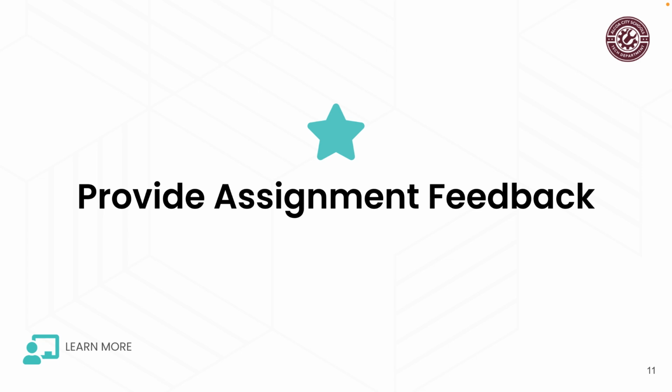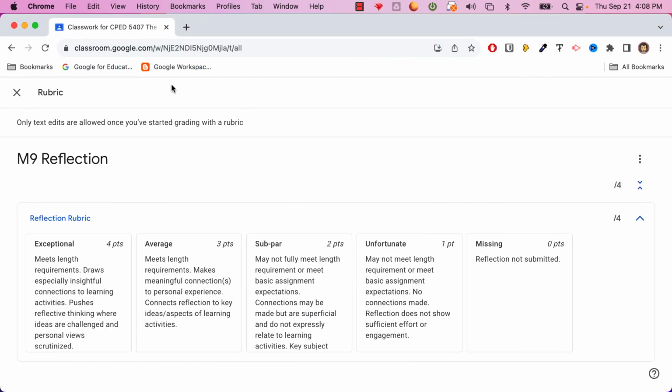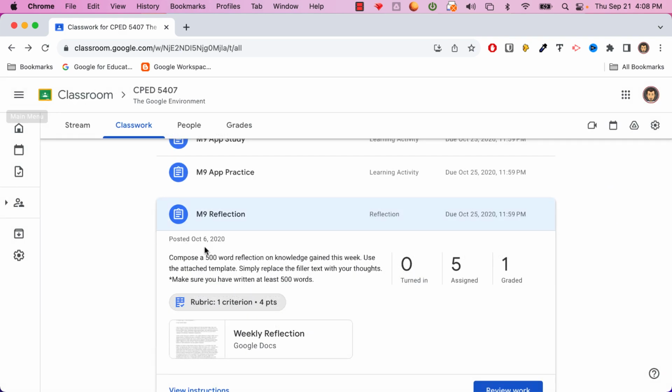Moving forward, let's take a look at providing assignment feedback. So let me get out of my rubric here. Let's say you have the students write a paper or complete something, and you want to communicate to them the things that they've done wrong, maybe some things that they're getting right, to help them in the learning process. Well, Google Classroom has a really nice feedback feature that's built into these assignments.